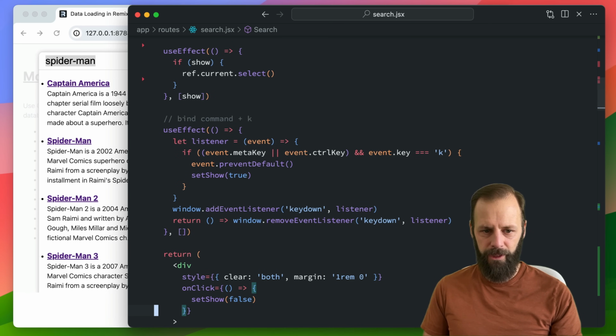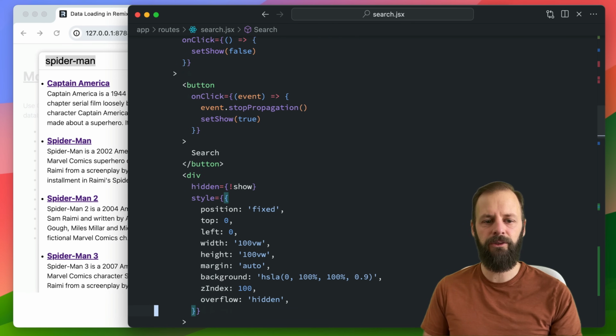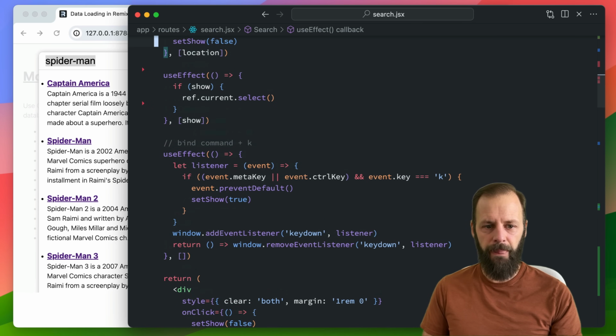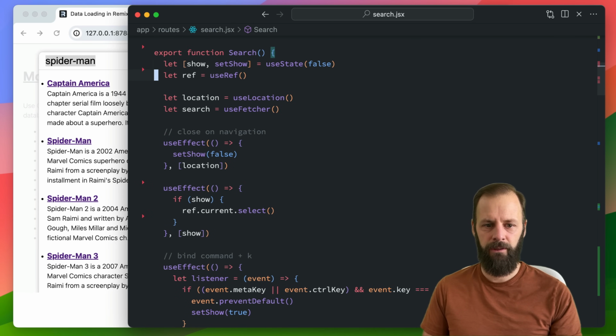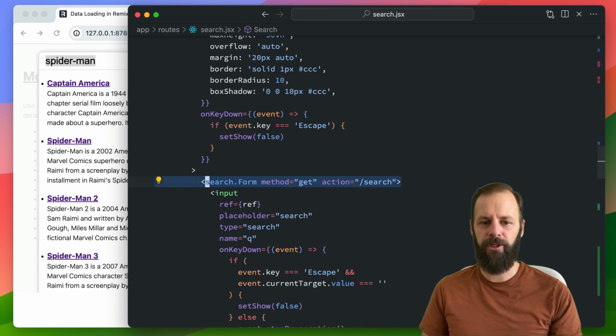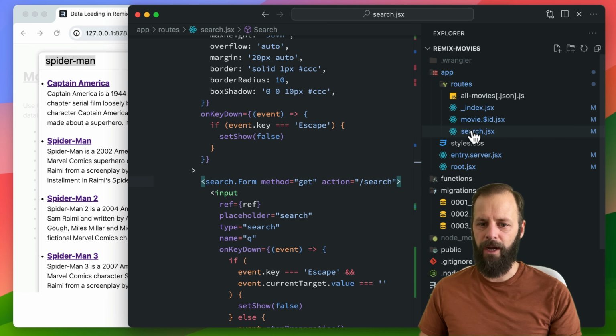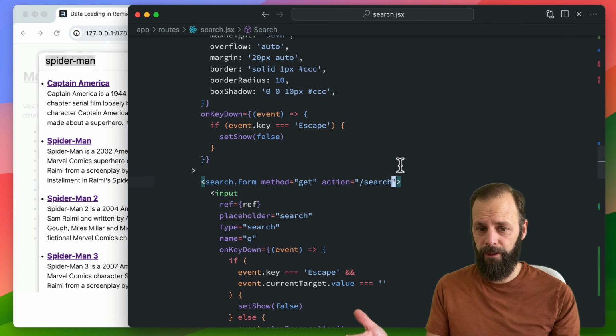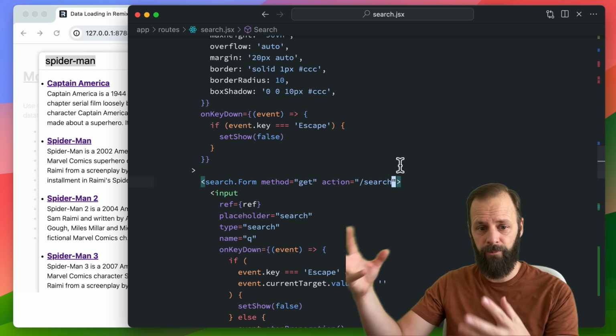But what is relevant here, for what we're talking about, is I've got a fetcher. Where is that fetcher? Right here. Search, I called it fetcher. So this search thing with useFetcher, I've got a search.Form, it's a get, and the action is /search. So that lines up with where I've got this route mounted at /search. So anyone can bring in this component, and it knows how to call its own route.